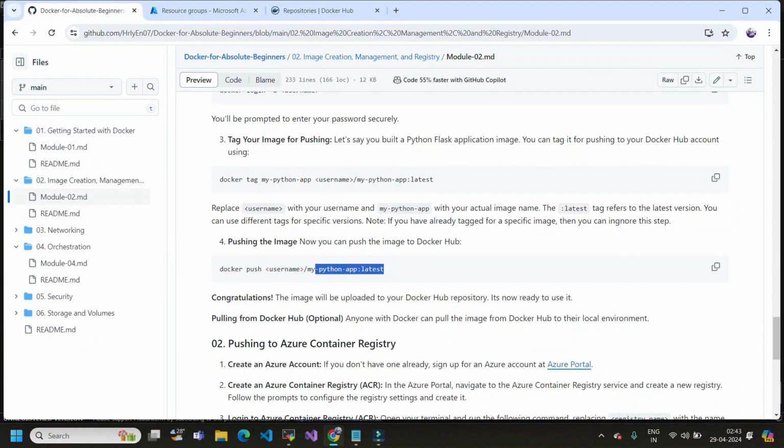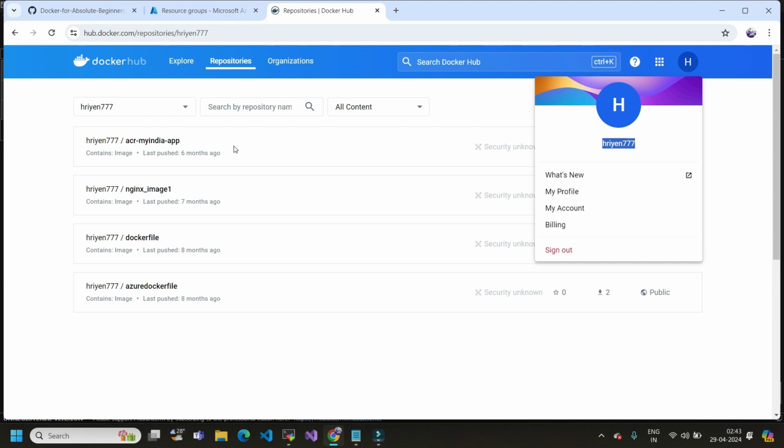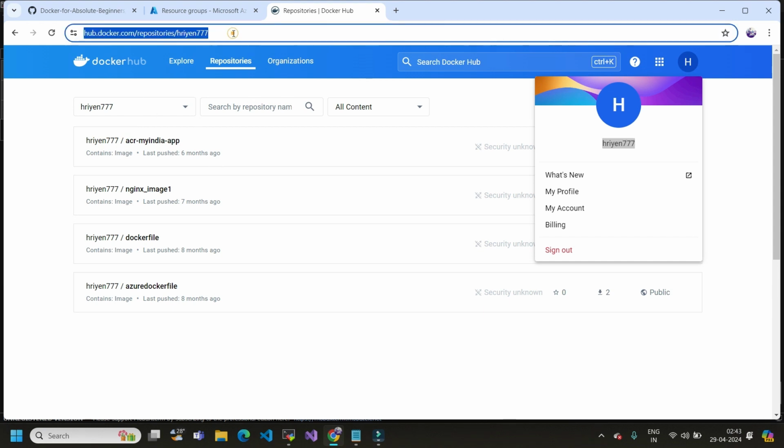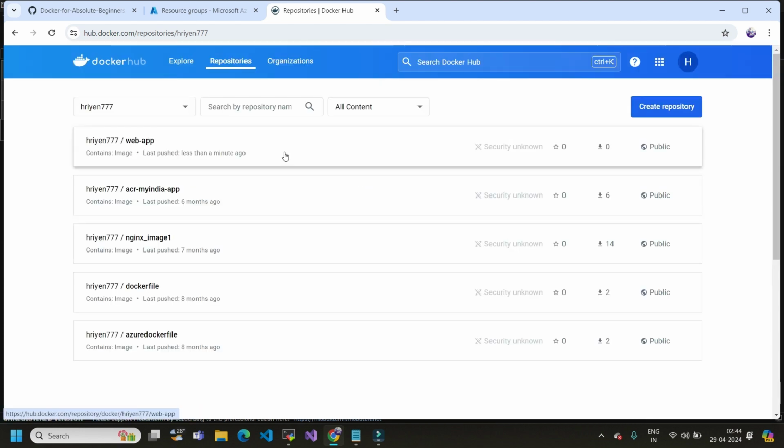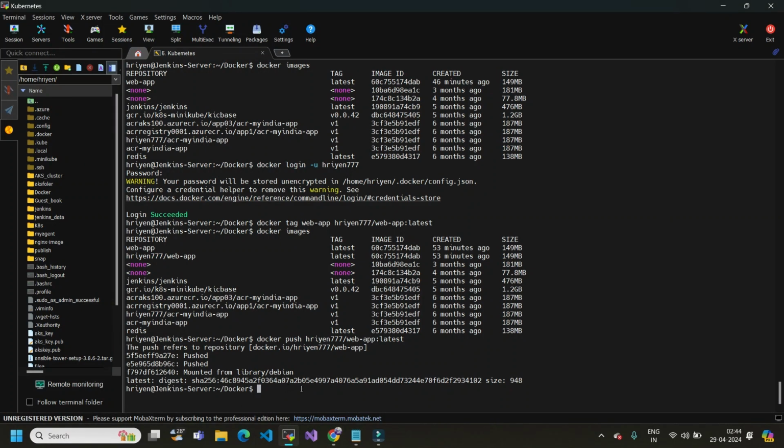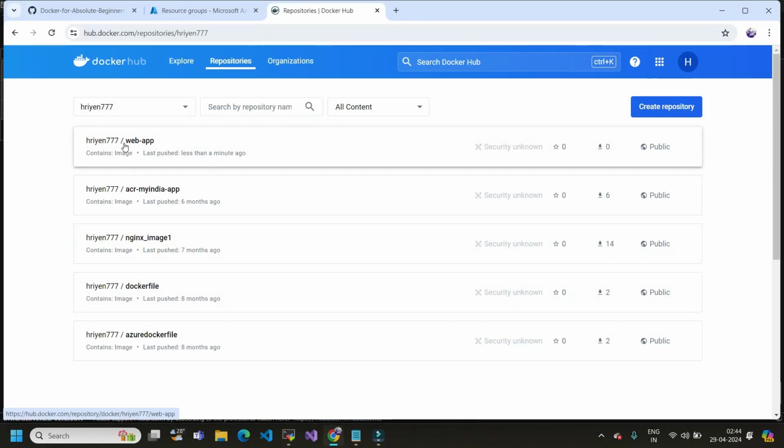Now, let me go to my repository. As you can see here, right now we don't have it. Let me just refresh the page. Yes, good. Now, as you can see here, this is my Docker Hub username, and this is the image that we have tagged. Basically, we have posted it right now. So we are good here. If somebody wants to use this particular image, anybody can use it.